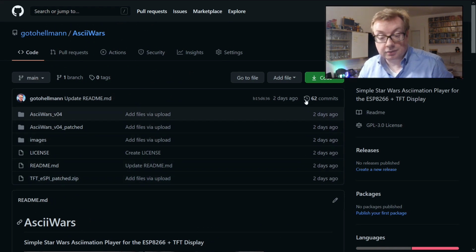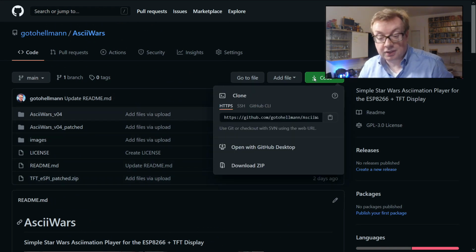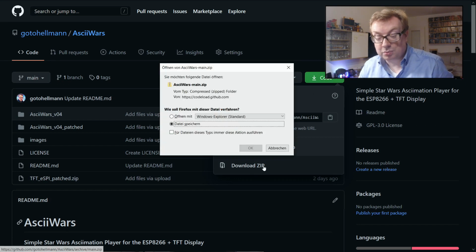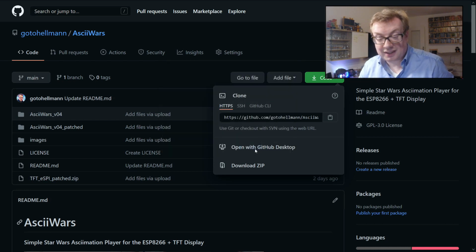To get the source code, the easiest is just to download it here with Download ZIP. Everybody that uses Git knows how to download the other ways, and you just hit OK and save it to your Arduino project folder.